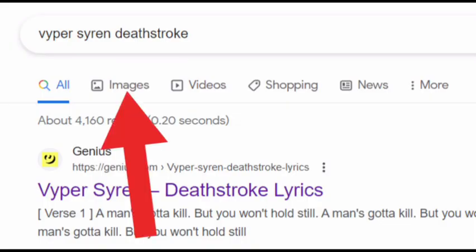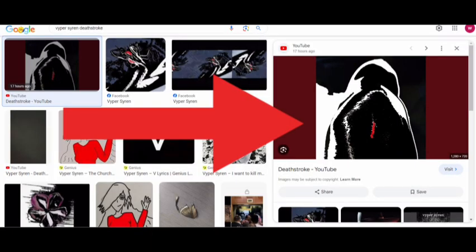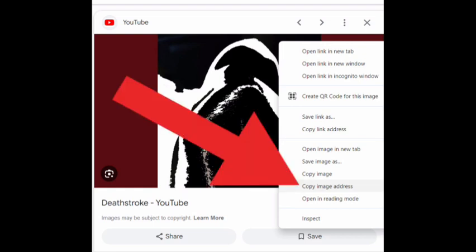After that, click on Google Images. Then click on the image you want. Now the image will appear on the right side. Then on the right side, just right-click with your mouse. Then lastly, just click Copy Image Address.